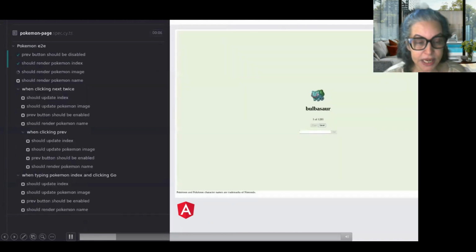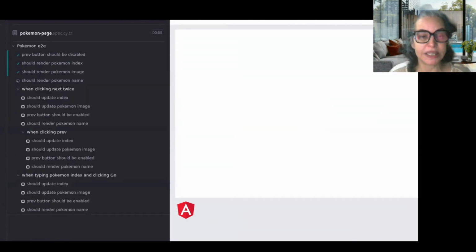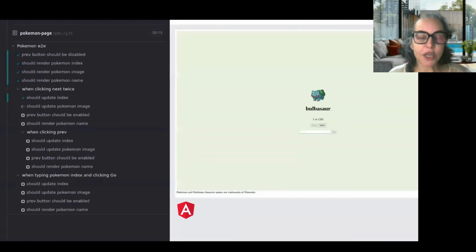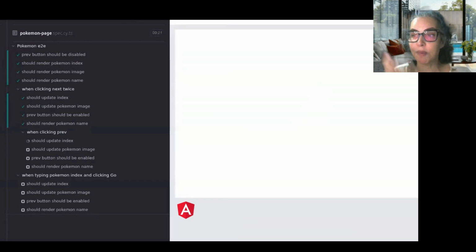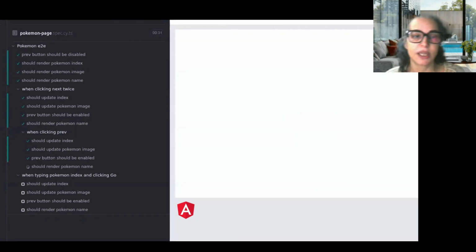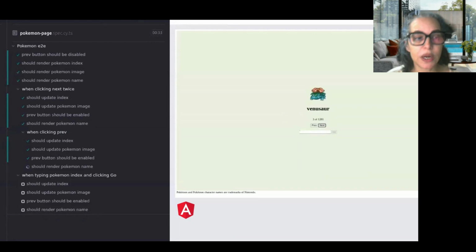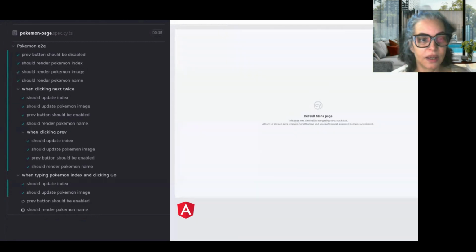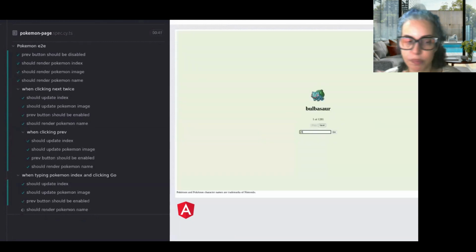What are we testing? The Prev button should be disabled when showing the first Pokemon, the correct Pokemon name should be displayed, the correct Pokemon index should be displayed, and the correct Pokemon image should be displayed. And then the same three tests again, once we click on next and once we click on prev, and when we type an index, like here, and click on go, then we see Pikachu.